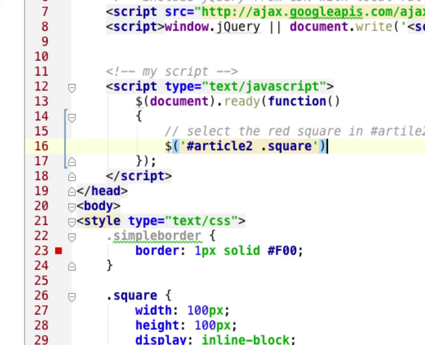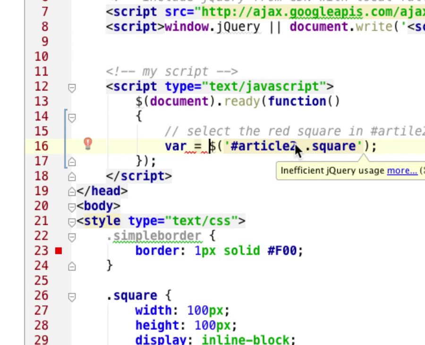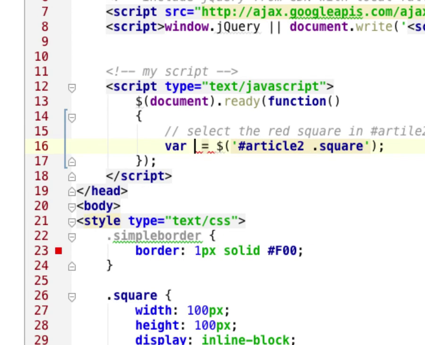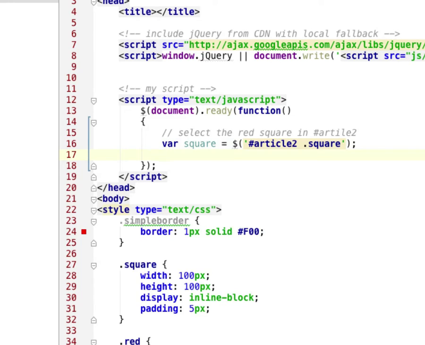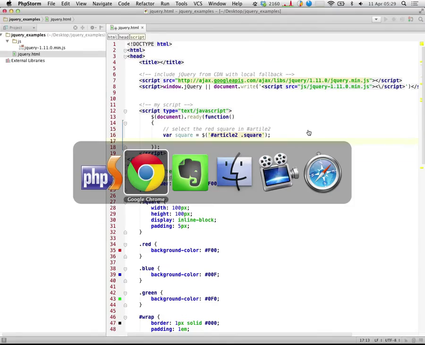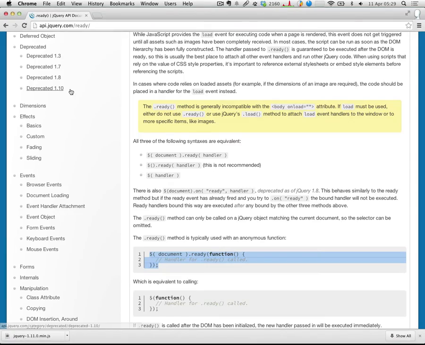What I'll do then, so that's selected it. This line has selected it, okay? Now I could store this as a variable, so I can say variable equals that selector. Okay, I'll give it a name, so variable square equals that selector. And then I want to do something with that selected element. So this is where the manipulation side of jQuery comes in.